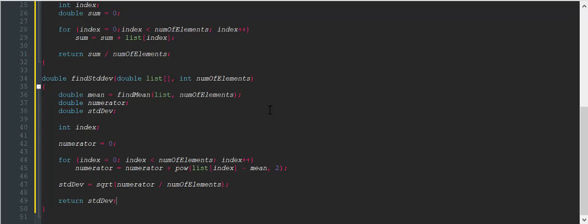And you see that? That is the end of both of these functions. Now the only thing we have to do is the main function. But I'm just going to quickly explain what this line does.